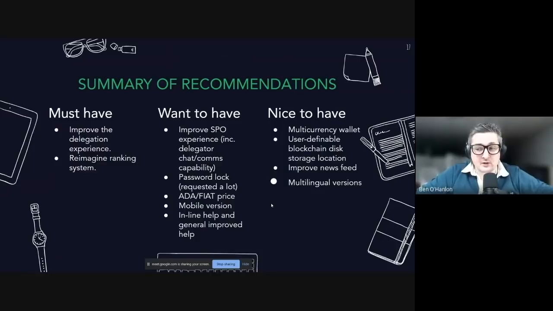Another is a user-definable blockchain disk storage location, being able to change which directory the blockchain is stored in. Something that's a little bit more technical, but still it's very nice that they are thinking about that. And the other is going to be an improved news feed and some multilingual versions. Cardano community is such a diverse group of people, having multiple languages for Daedalus. Really cool to see the amount of feedback that IOHK received with this survey. Looking forward to see how they're able to implement these features.